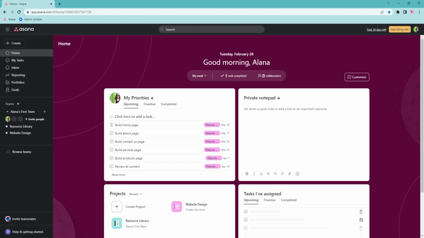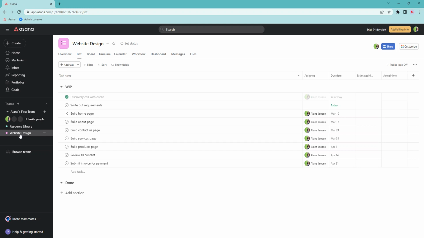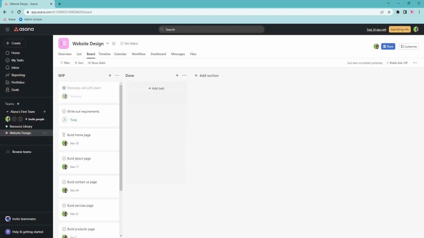Let's get started. Open Asana, find your project and click on it. Click on the board tab at the top if you don't already see the board view. To add a section, click Add Section and name it Approval. You can click and drag it to wherever you want. The most logical place is next to the Work in Progress column.